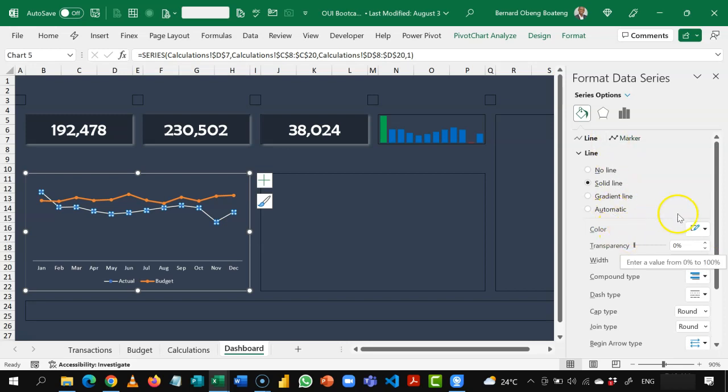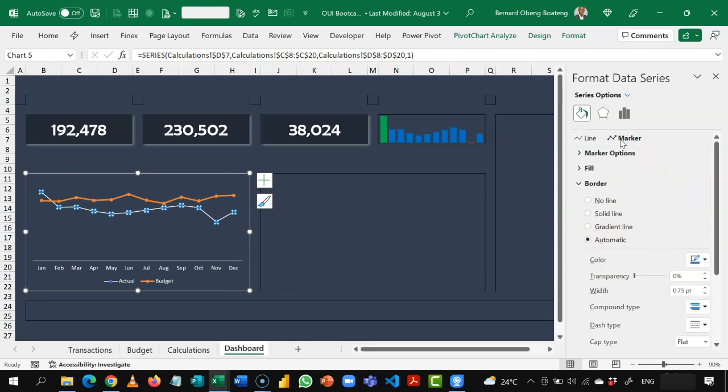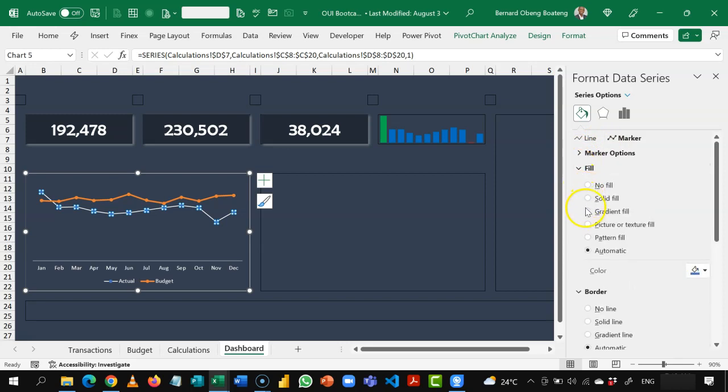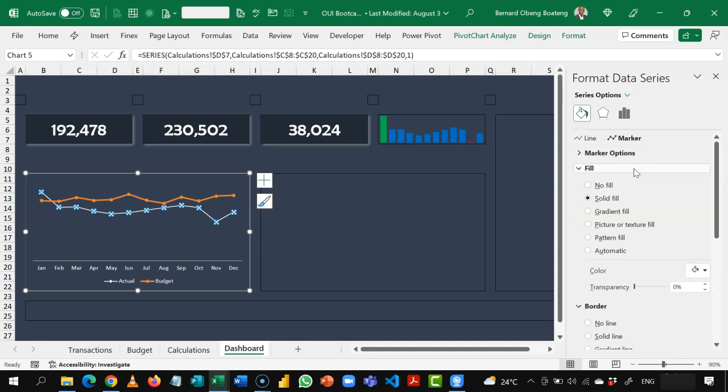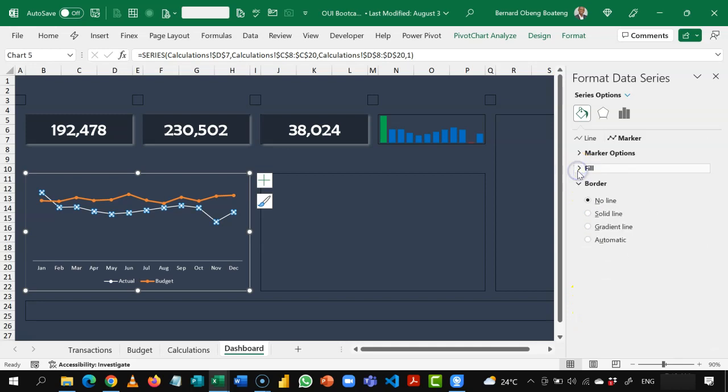So now that we are done with the line, we can switch to the marker. Okay, it's currently filled blue, so with the marker options, I'll leave it as it is, but the fill, I'm going to change it from the automatic blue to a solid fill, which is white, to align with my white line. Okay, it shouldn't have any border, so I'll take the border lines off. Okay, so we have a very neat actual line.